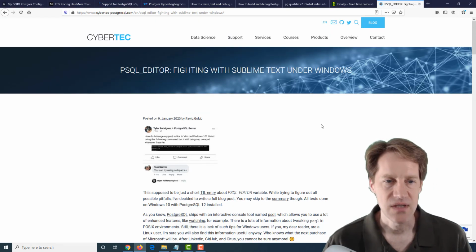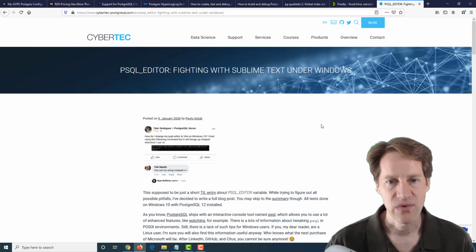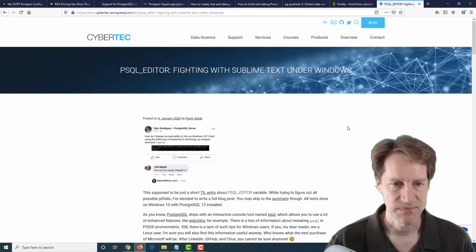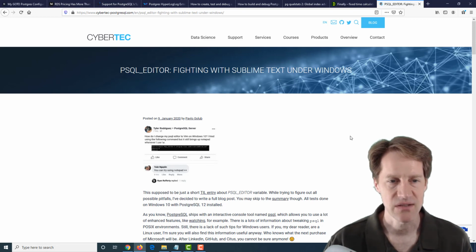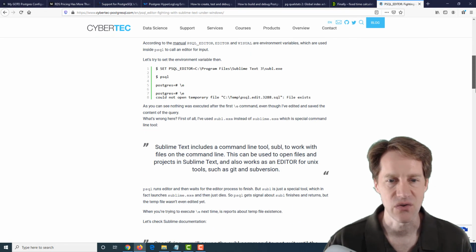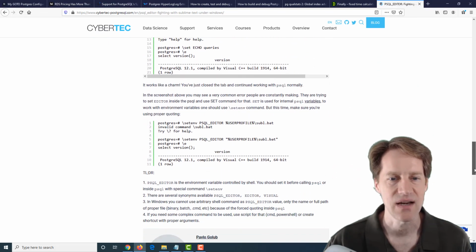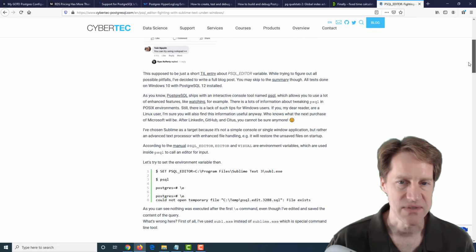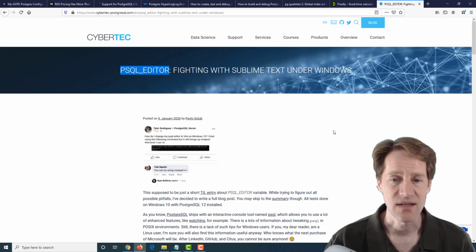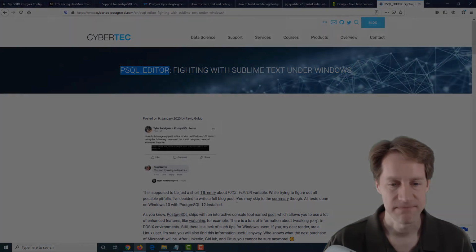The last post is PSQL Editor, fighting with Sublime Text under Windows. So this is basically when you're using psql and wanting to define editors, there's a variable you can set, PSQL_EDITOR, and he's talking about using it under Windows and the best way to set it to be able to use, say, Sublime Text. So if you're interested in that, definitely a blog post to check out.